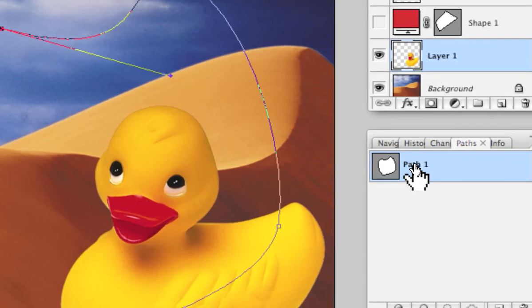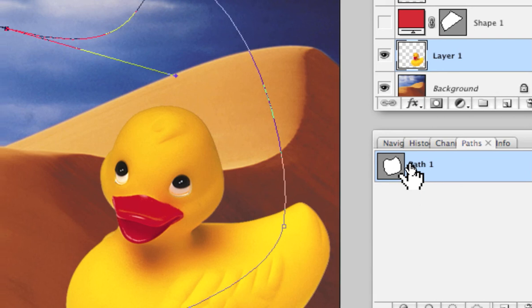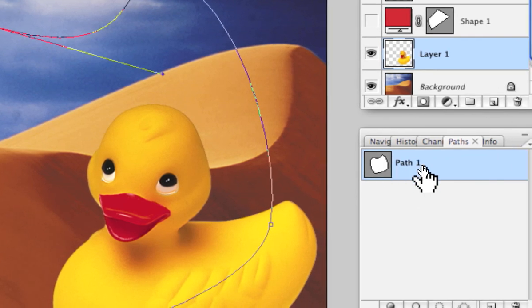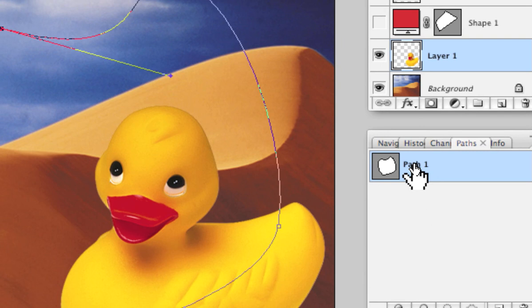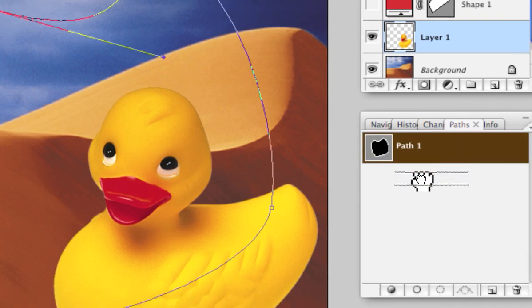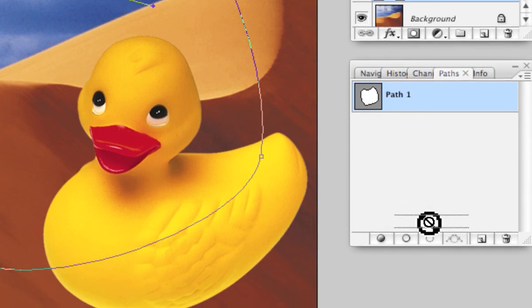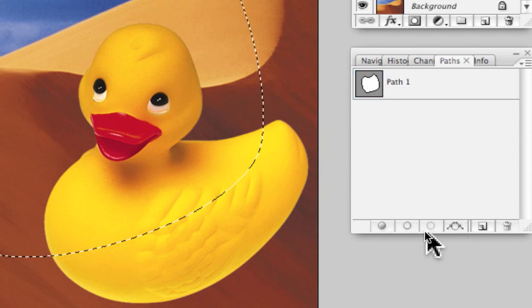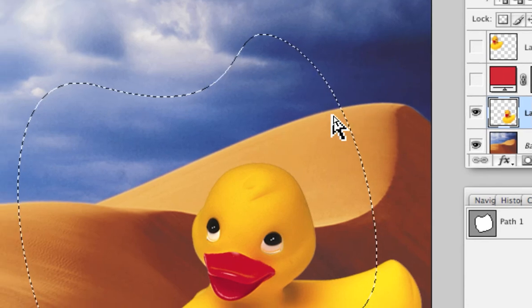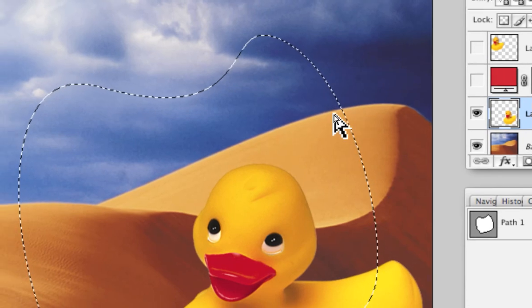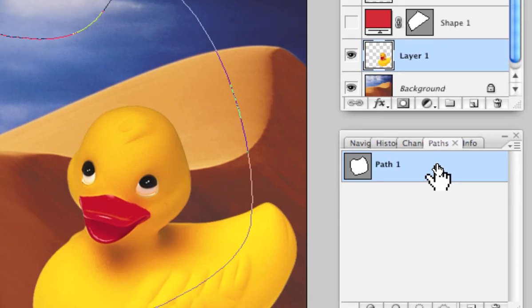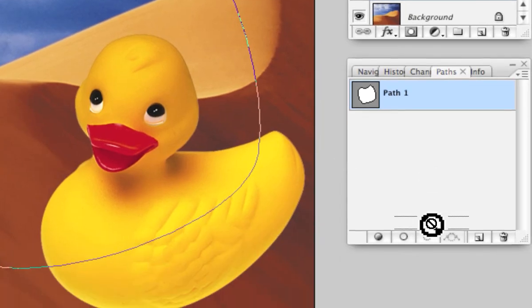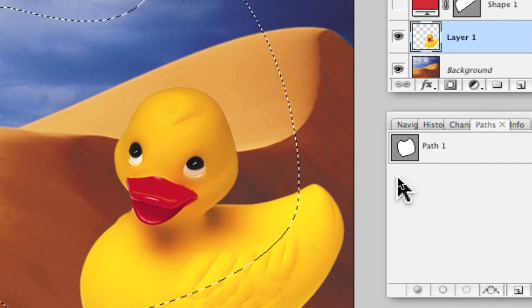Any path can be converted temporarily into a selection. It'll still remain as a path that can be edited over and over continuously. But watch, drag it down to the third little icon here, the third little picture, and look what just happened. It turned into a selection. Okay? It's still there as a path, there it is. And we can convert it into a selection.